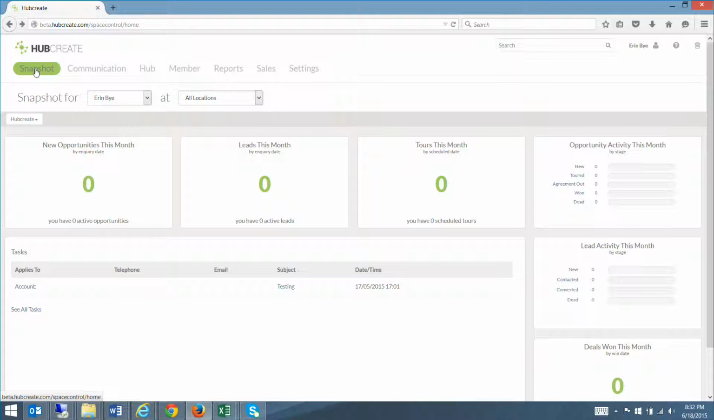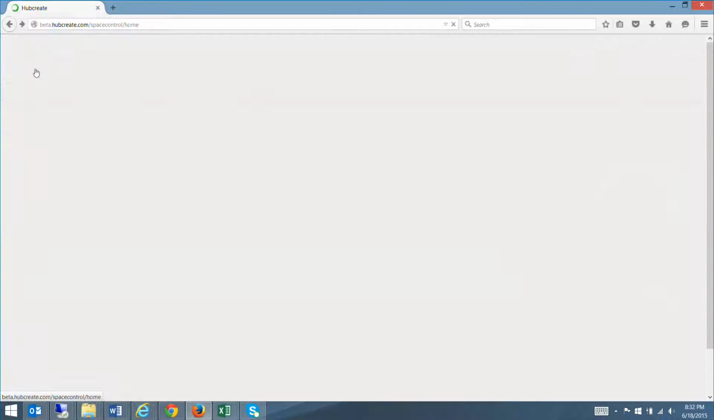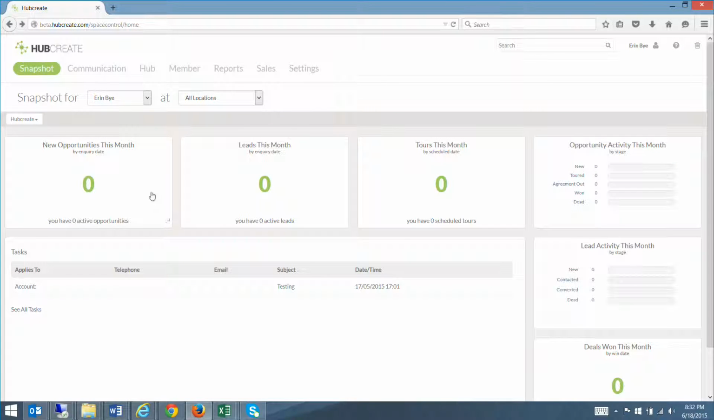Clicking on the Snapshot tab brings you back to the home page. On your home page within your snapshot are the various reporting mechanisms. To learn more about the snapshot, please see the video on how to create and access reports.